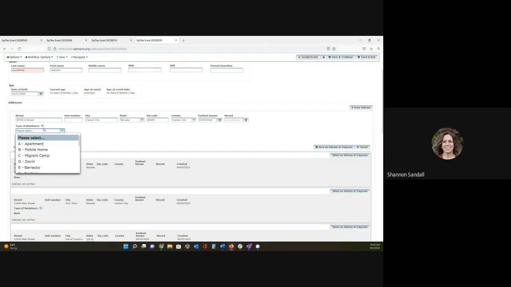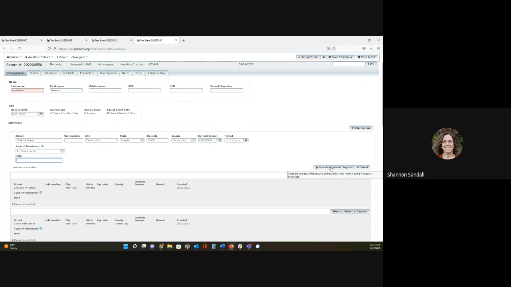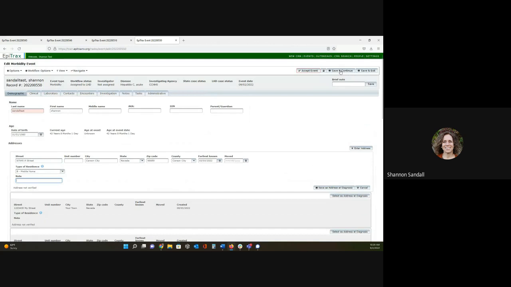You can state when they moved, the type of residence. This is actually a form field, and we'll talk about form fields a little bit later. But I can come down here and we'll just say mobile home, why not? Then I can add a note that is associated with this address in the system. And then I can click on Save as Address at Diagnosis, or I can come up here to Save and Continue. And I will go ahead and click on Save and Continue.